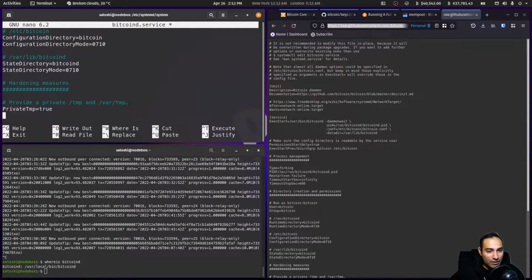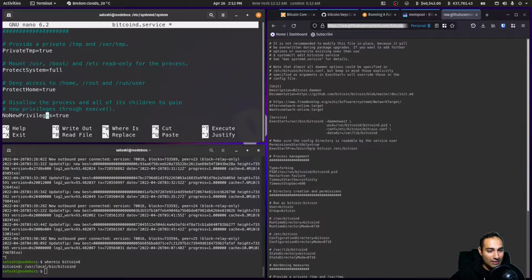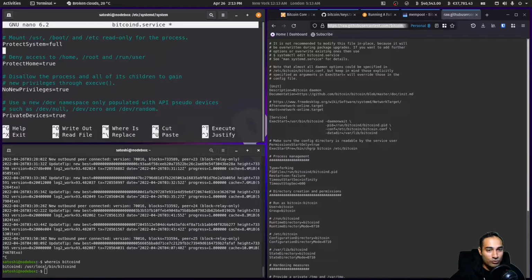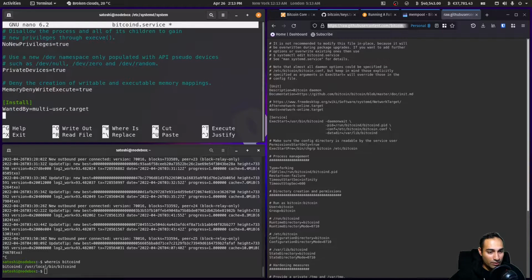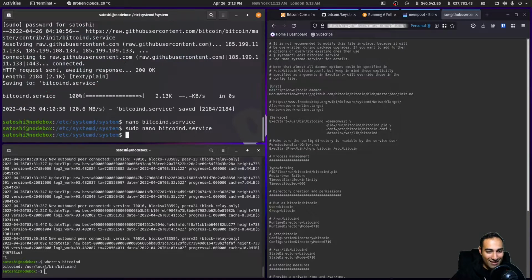And we'll scroll down here. We've got some hardening measures that we don't actually need or won't work. So what we'll do is protect home true. We will hash that one out such that it is ignored. And the rest of it, we will leave as is. So what we'll do is Control X out of that, Y to save it, and press Enter.